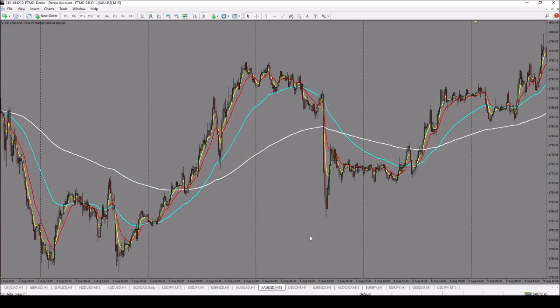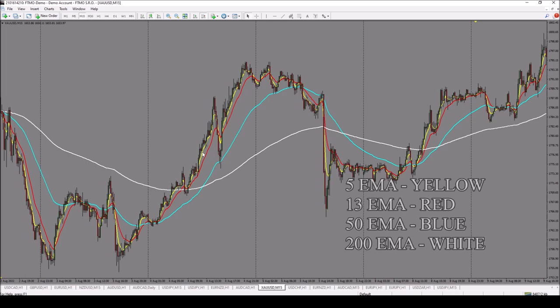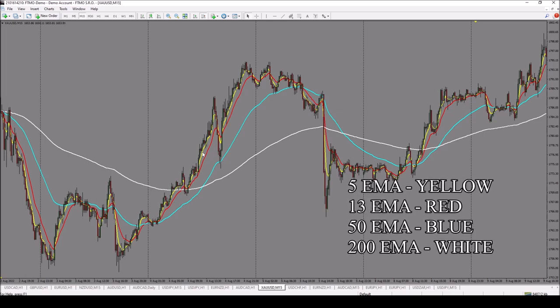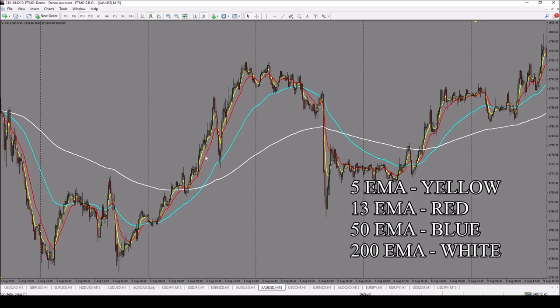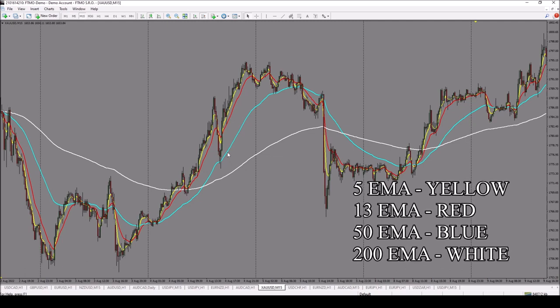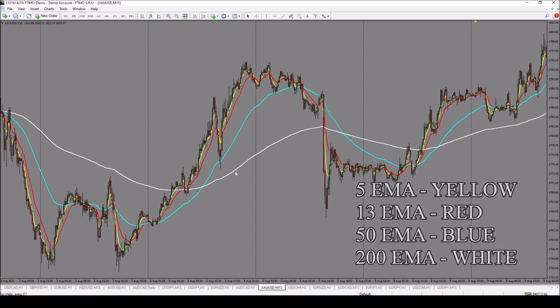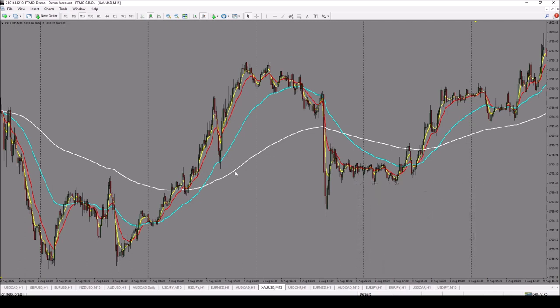So we are going to require 4 moving averages for us to apply the dark horse strategy. These indicators are going to be 5 exponential moving average applied to close, which will be applied in yellow color, then 13 in red, 50 EMA in blue, and then 200 EMA in white. So the next thing is now to create the theme for the dark horse strategy.